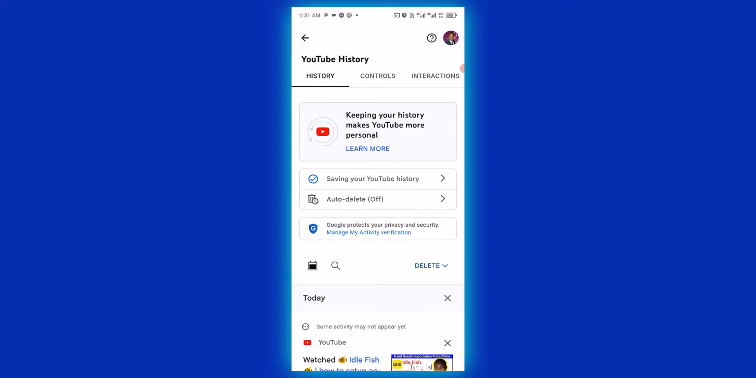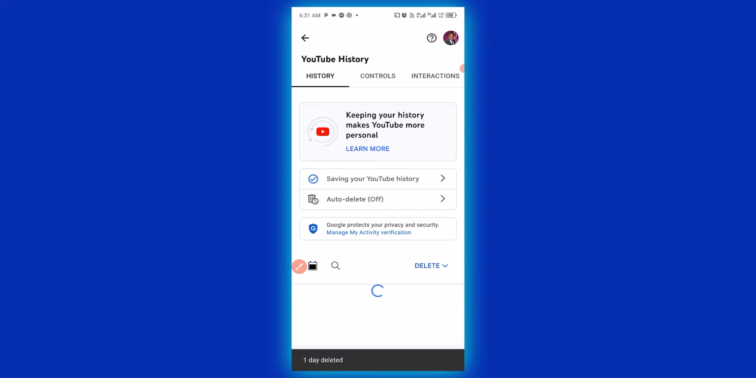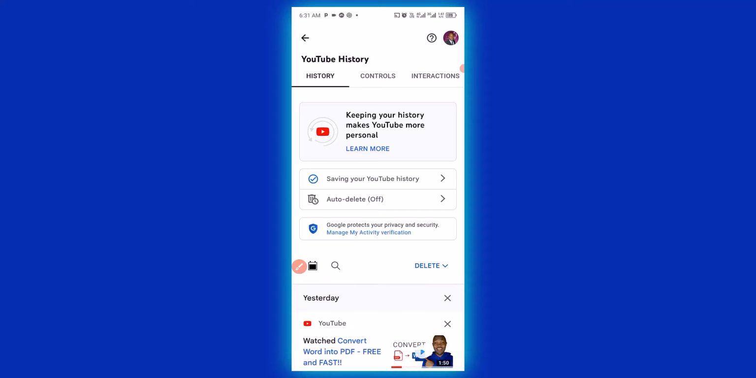The second way to delete history on YouTube is to simply click on delete right here. Then you have different options right here. So delete today, delete custom range, delete all time. So we can simply click on delete today. This simply means that whatever you search today will be deleted and wiped away on YouTube, just like what you see right here. So we start from yesterday's history. Okay, you can simply click on here again, delete.